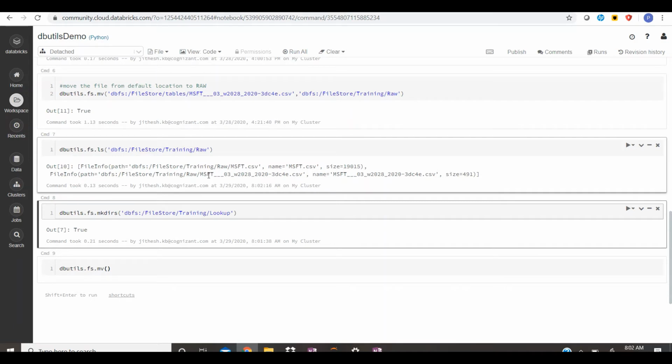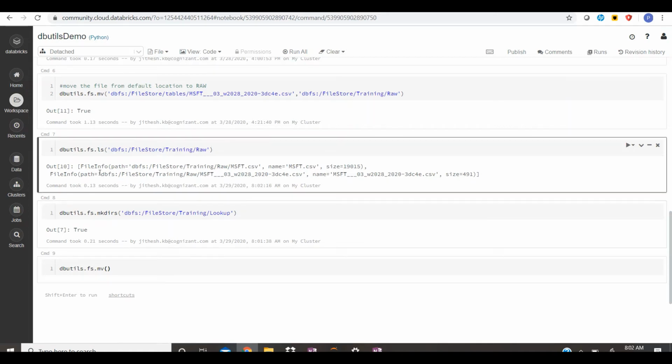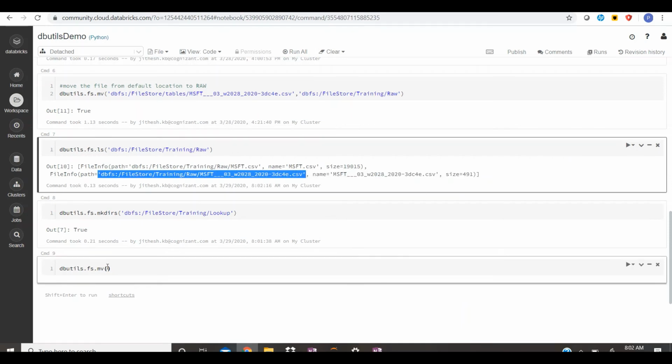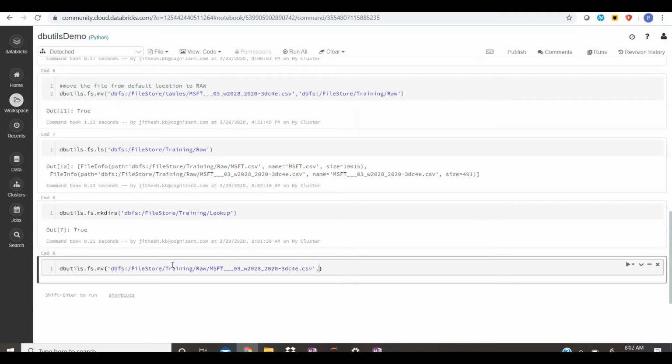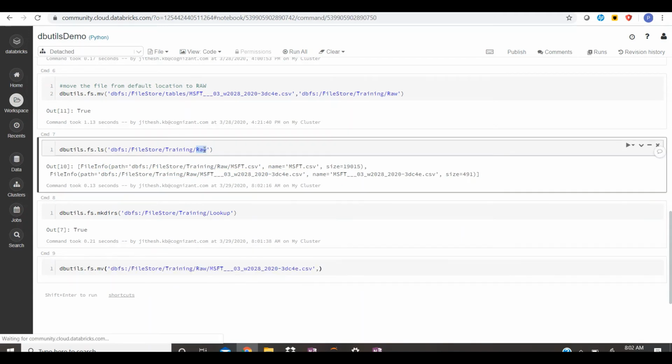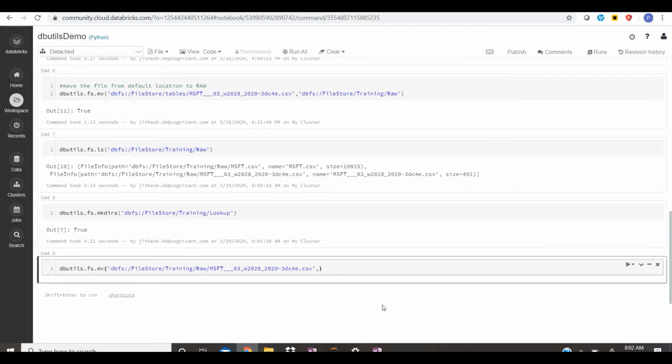I'm going to move this particular file. This is a lookup file, right? Where am I going to move it? Give me a minute. Copy this and paste it. So here it will be lookup. Note the point that for the destination we are just giving the path, right? We are not giving the file name. So just execute this.